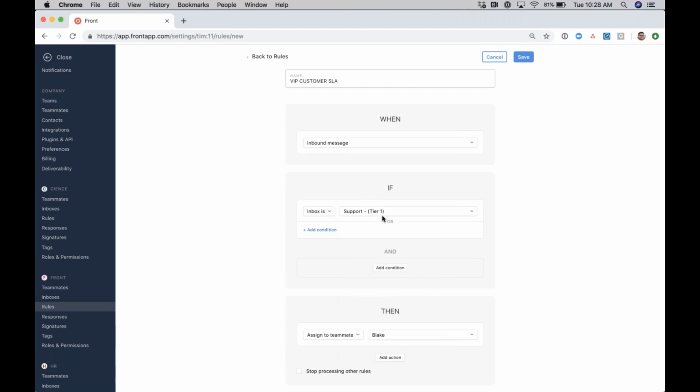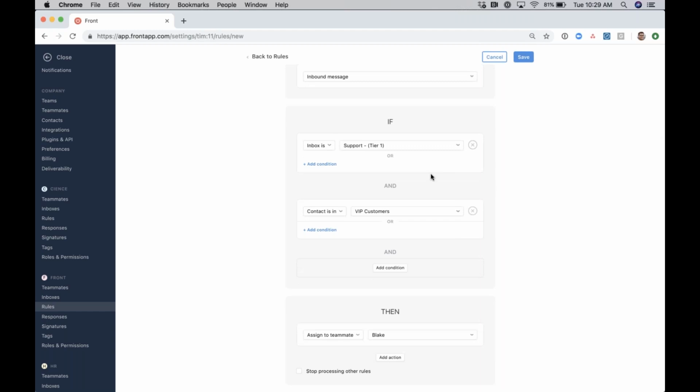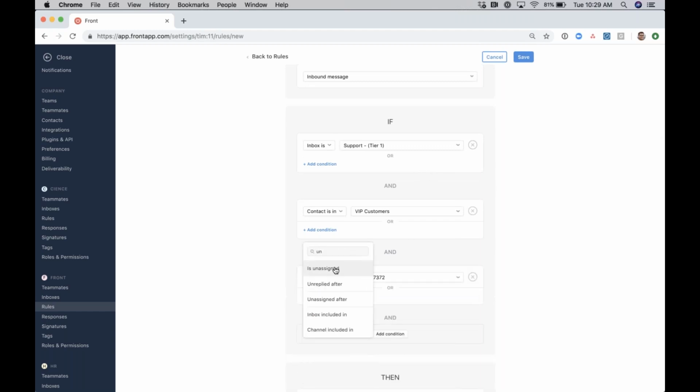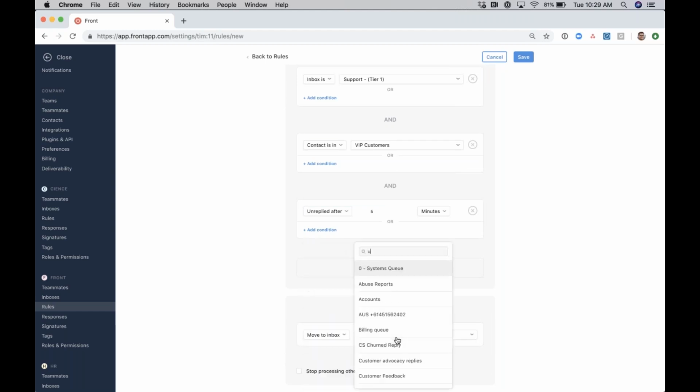and, or, good to keep in mind the difference, we're gonna say and the contact is in our VIP customer group, and it's unreplied after 5 minutes, then let's move to an inbox, urgent.